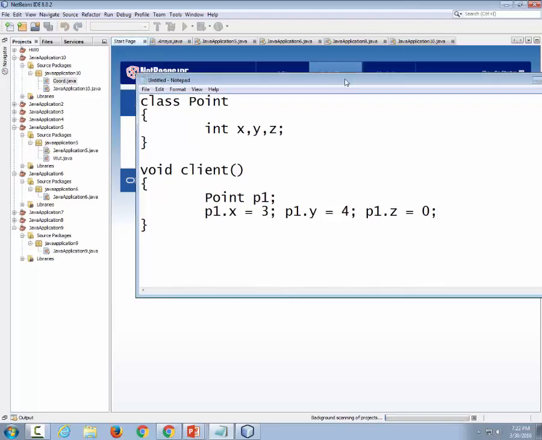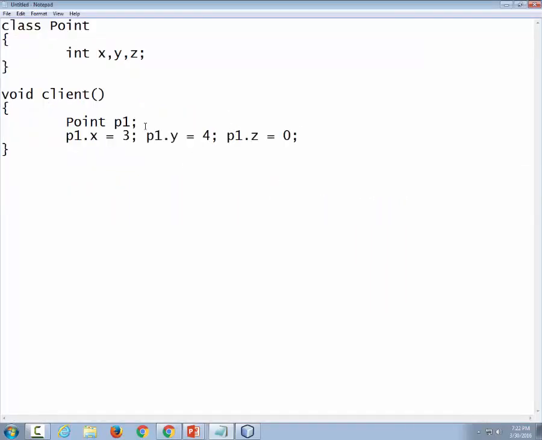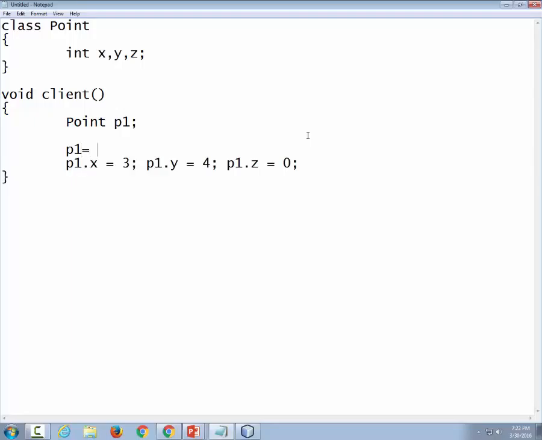Now I want to make a separate point that contains copies of these values. Here's what I have to do. Well, firstly, I didn't even allocate a new object, so that would blow up right away. Right now, P1 is set to null, so when I hit P1.x, it would generate an error and stop running. So P1 is equal to new point.